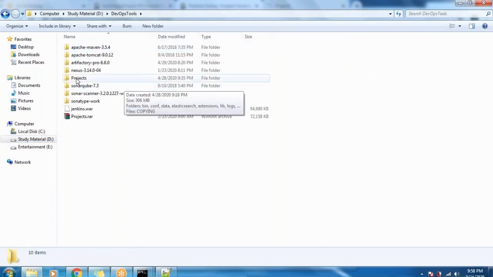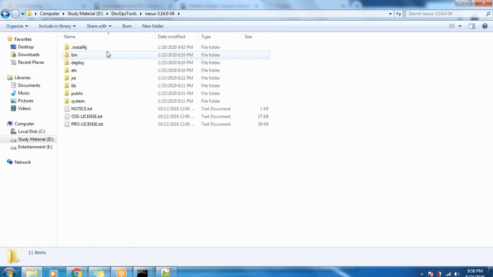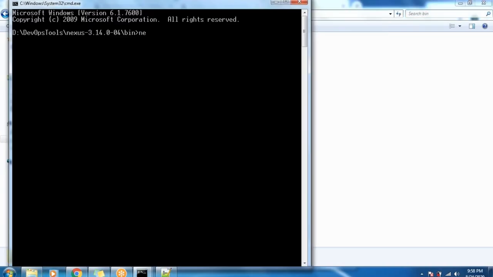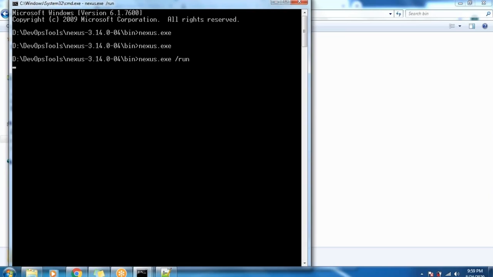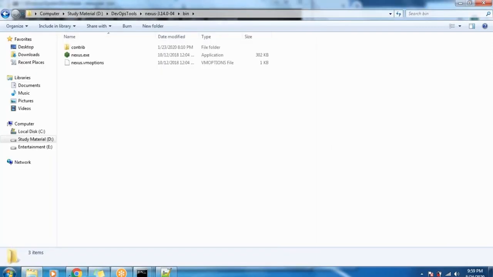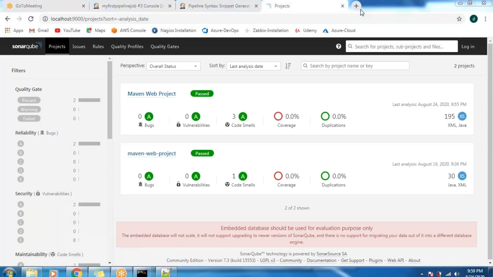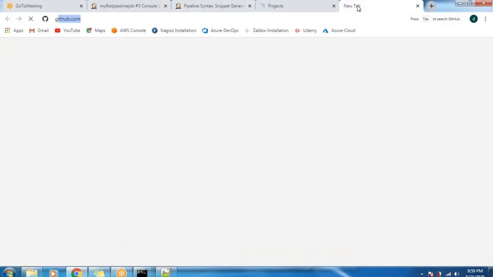Okay, no issues, let's try. If it throws any error, we'll stop the SonarQube. So this will run. In parallel, I will change the version number in Git. I think the code and everything will be the same.